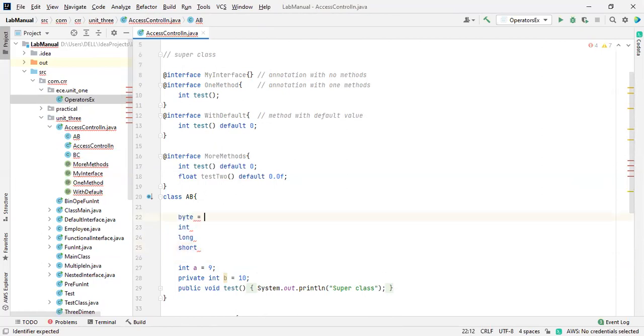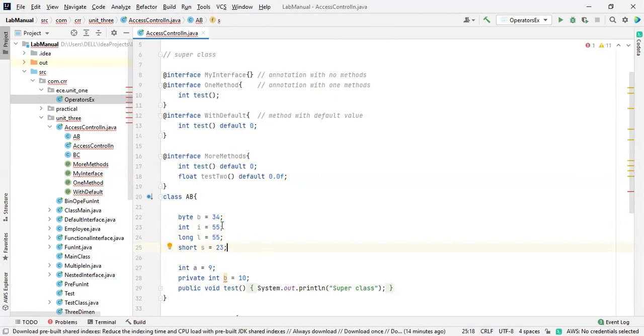In byte, it doesn't matter what value you are going to take. Byte b is equal to... B is already available, it's okay. I'm just taking i is equal to 55, and l is equal to, I'm just going to show the difference. That's why I'm telling you, because you need to know some details. s is equal to... See this one, I'm going to tell the difference between byte and short.